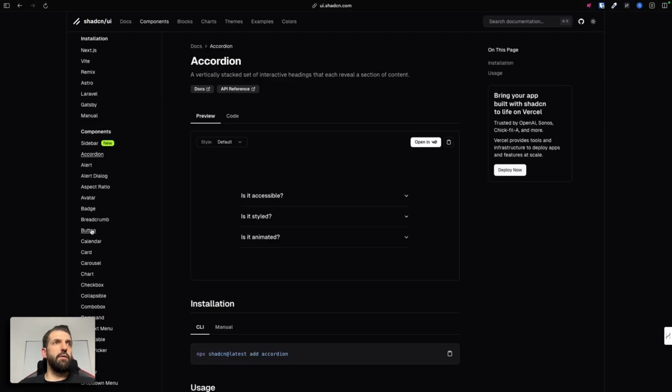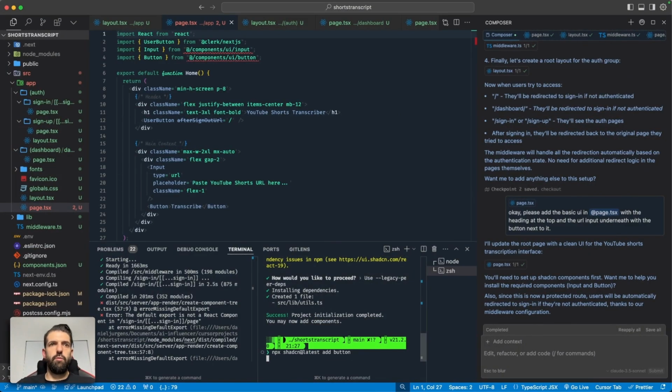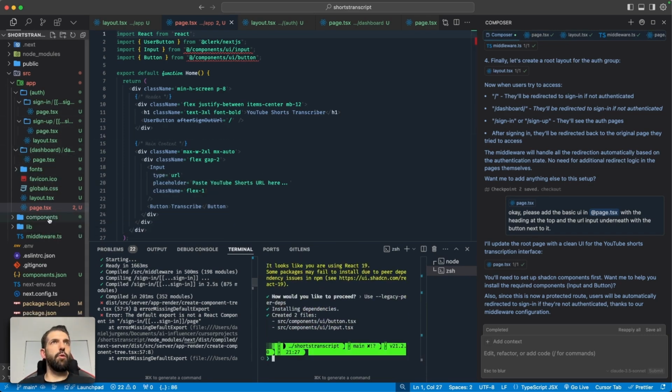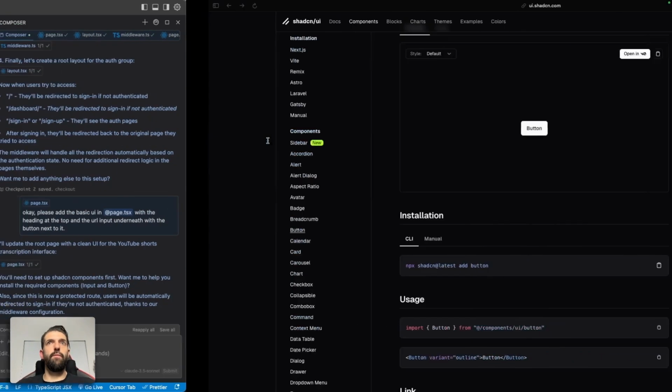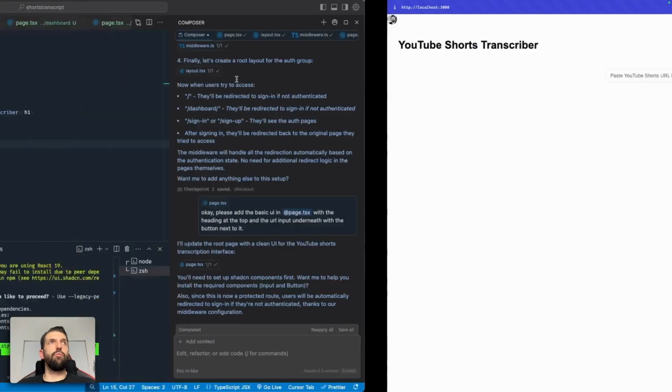We need the button and the input, so which is here. Copy that, paste that here, and button plus input. We should get a new folder. We use legacy peer deps. As you can see, we have the components folder, and this should be resolved. Yes, okay, that worked. And if we head back over to our application, we should see the YouTube Shorts transcriber.